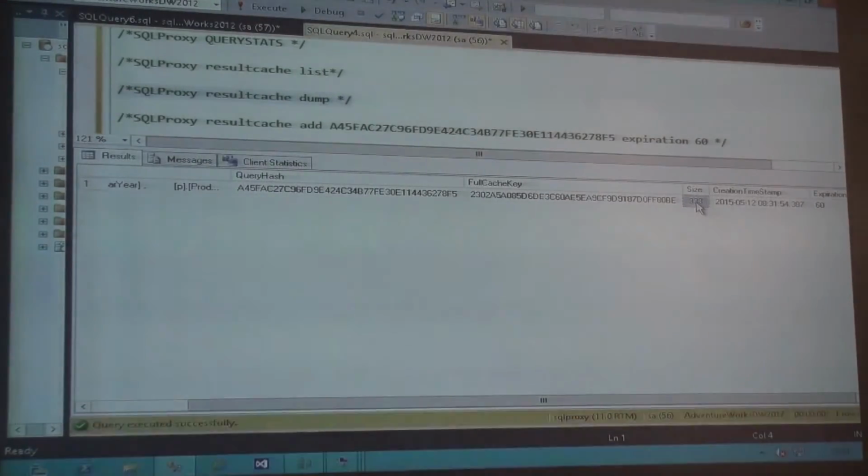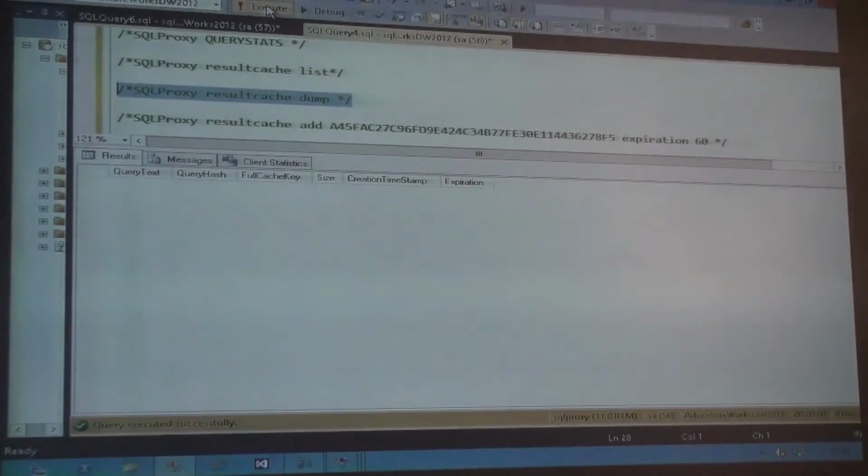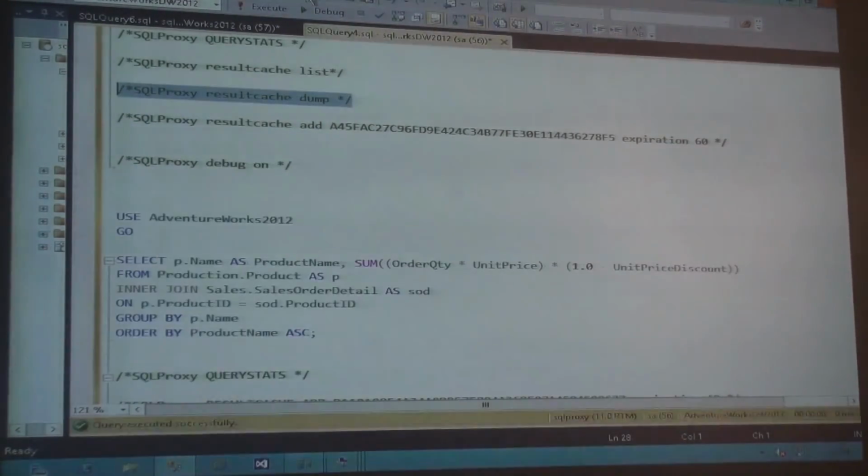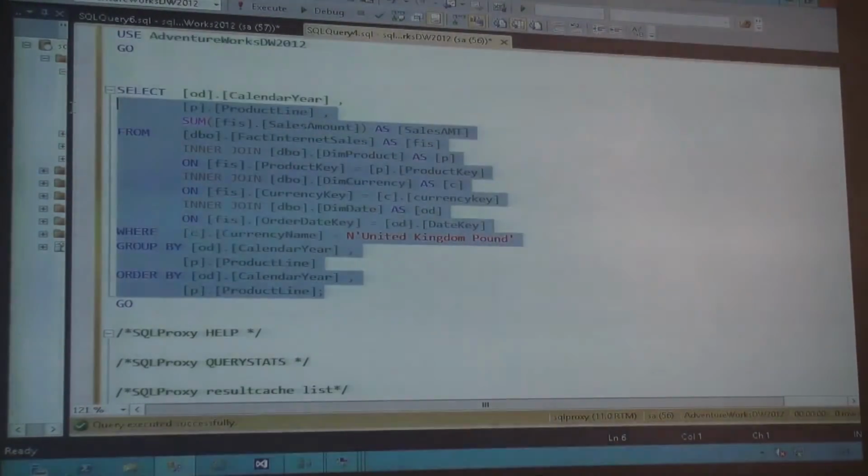That's how much it takes. And this is the creation timestamp. This is, by the way, the Pacific time. I have my virtual machine set on US Pacific time, so it's 8:30 in the morning. And it says expiration 60 seconds. So as long as I keep executing this query, for the next 60 seconds, I'm going to be served from cache. When the 60 seconds elapse, the result is gone from cache, right? It just expired and was removed. So now if I execute the query, it will go back to the server.